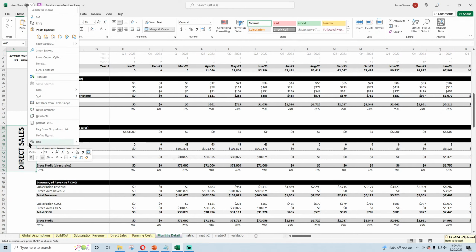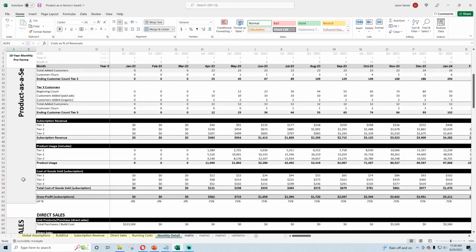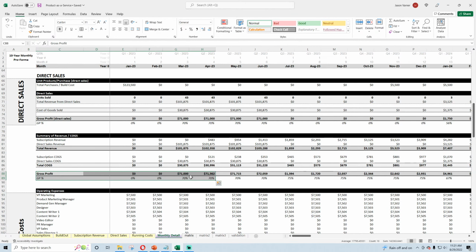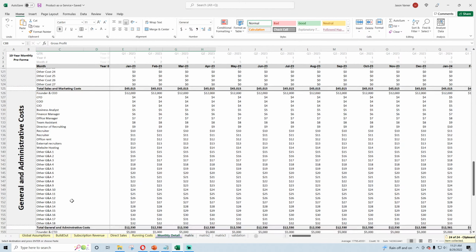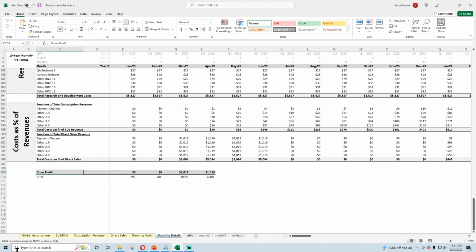Let's see, I need a smaller one for this section. So this is cost as percentage of revenues. And wrap the text. All right. So now I have this total gross profit number here. And we'll do sanity checks to make sure, but now we have total operating expenses.